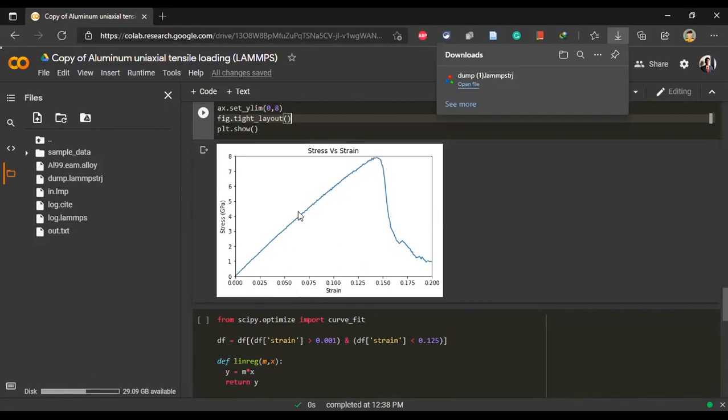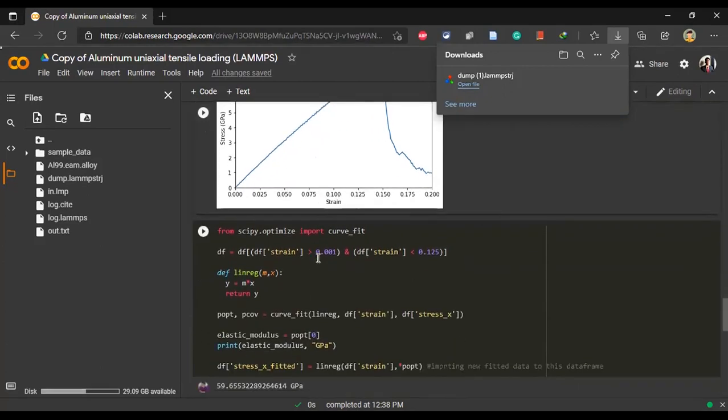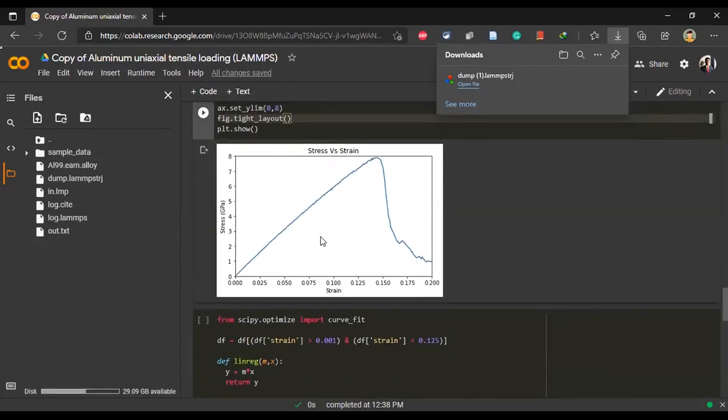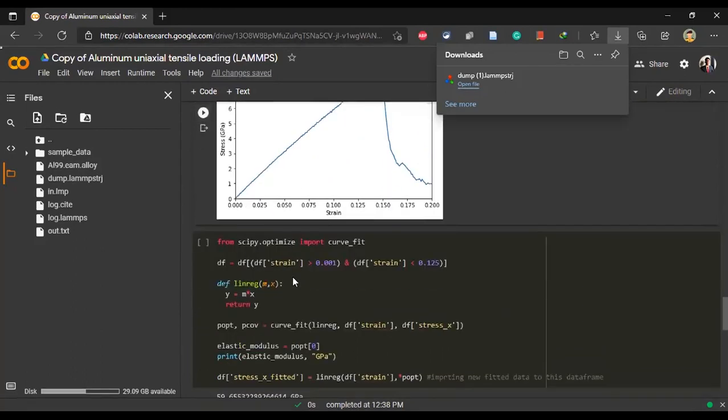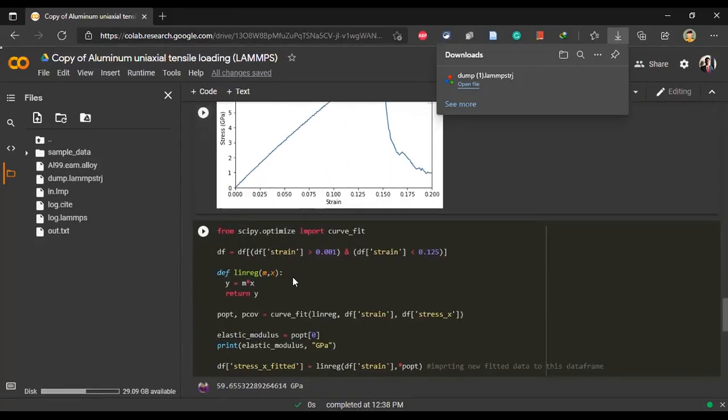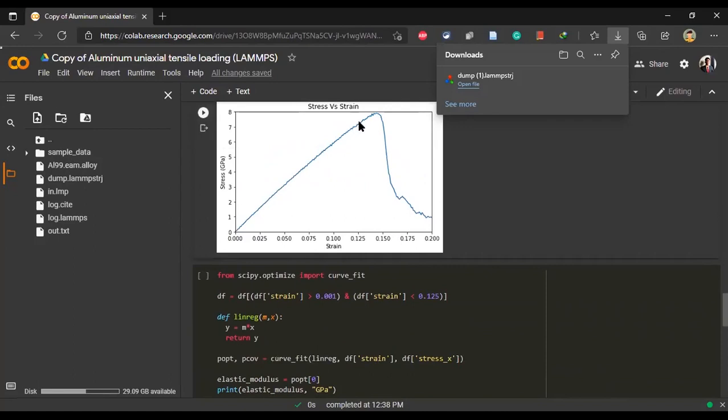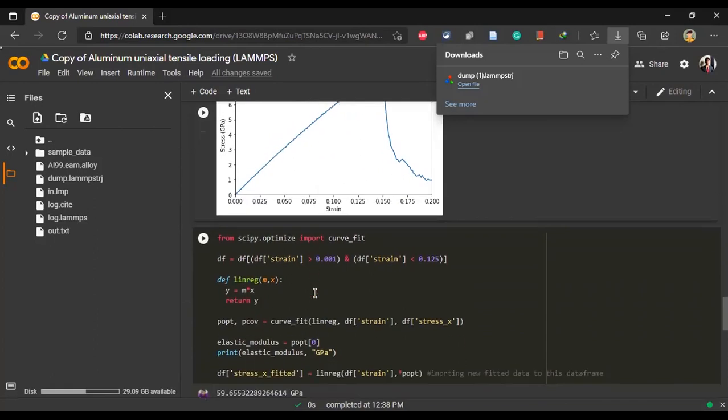So we'll be calculating the elastic modulus from here. As we know, the tangent here is the elastic modulus, that is the ratio of the stress versus strain, right? So that is what we'll do here. We will fit the curve with a linear regression, maybe y equals mx, right? That is the equation of a straight line. So if we fit this curve with a straight line, then the slope value will be our elastic modulus, right? So that is what we did here.